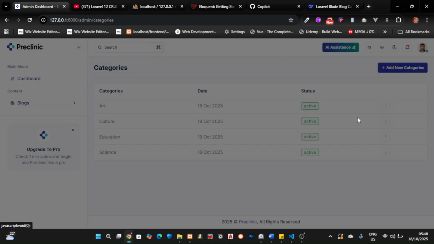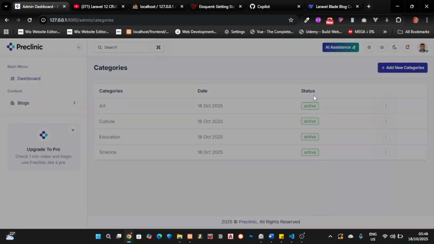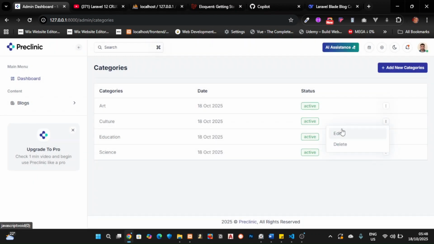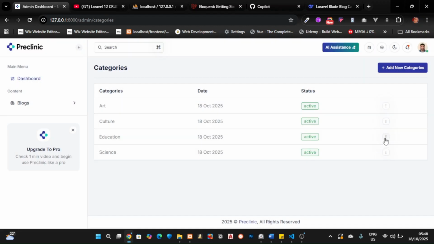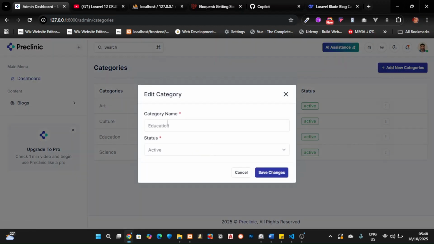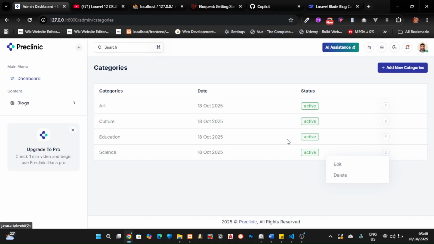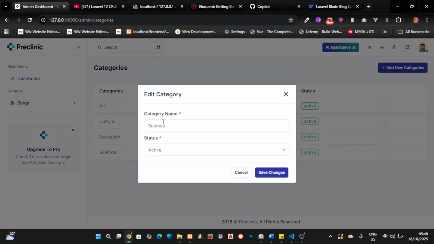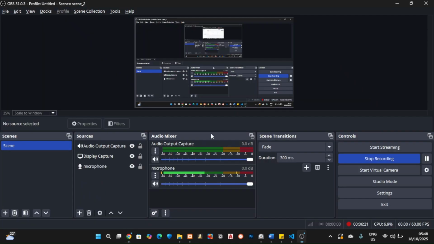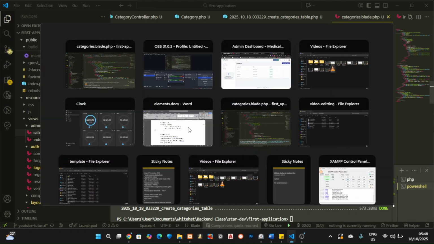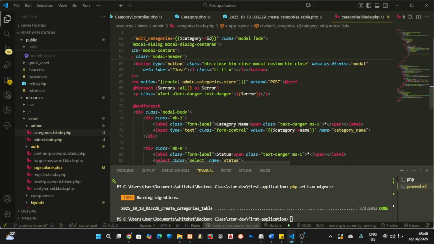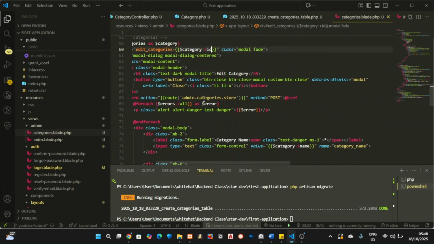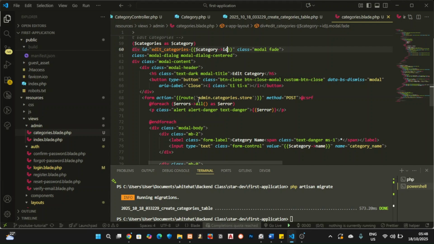I click on act, I click on edit, I'm seeing act. Let me click on culture and edit culture. Yes, I can see culture now. Let's look at education. Education is showing, so it's working. Science is showing. The next thing here is the action of our form.